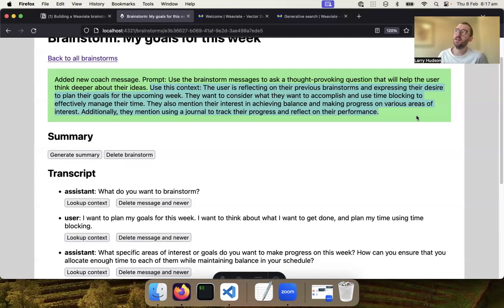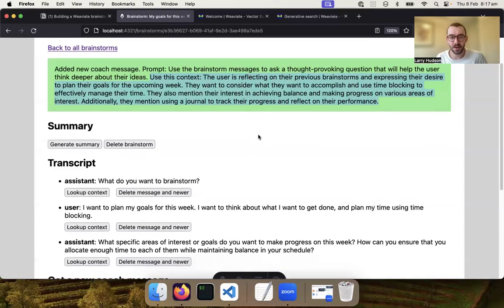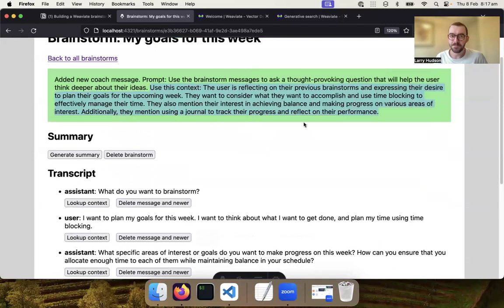The fact that this system can find relevant things from other brainstorms, but apply those search results to the current message. So I'll maybe talk just a little bit about how this is working in the back end. The way that it is finding relevant context and then using that to ask a new question, I'll just switch over to VS Code.